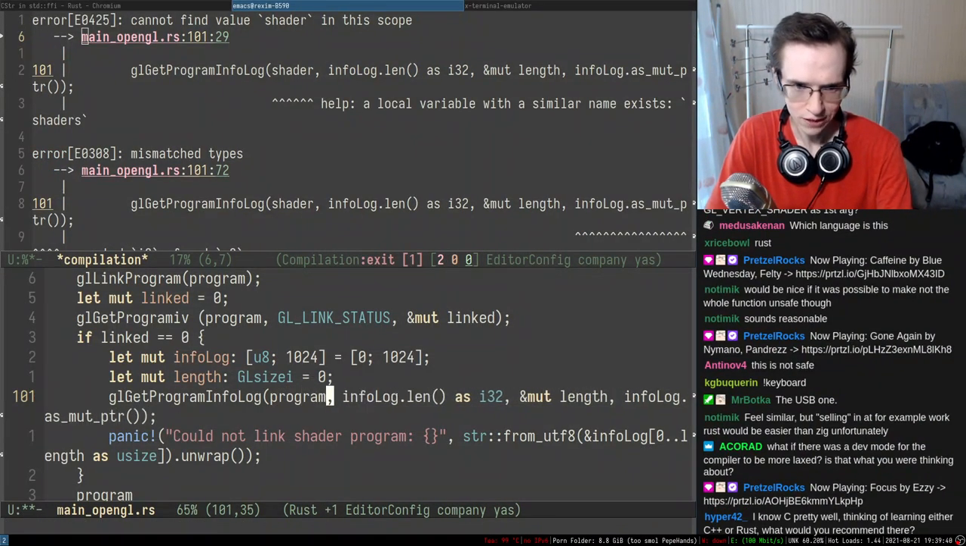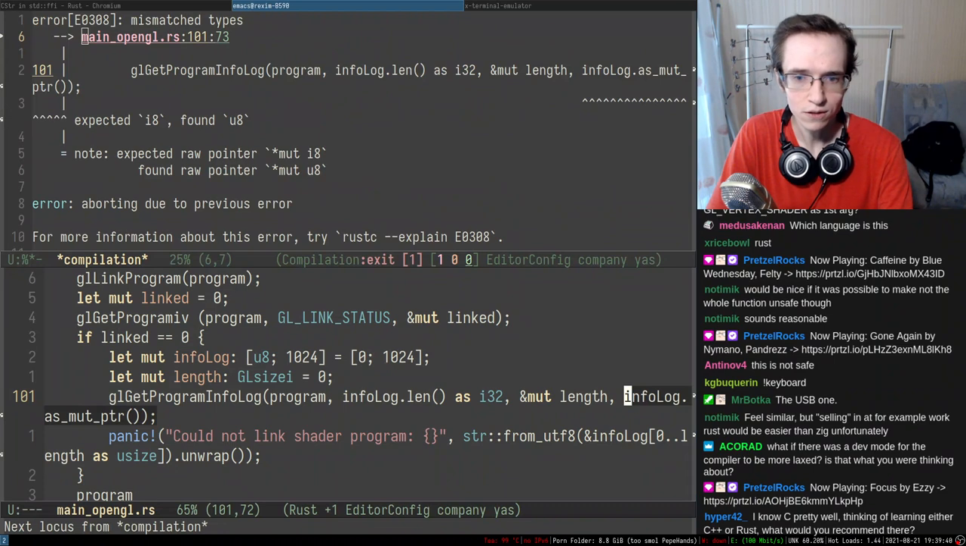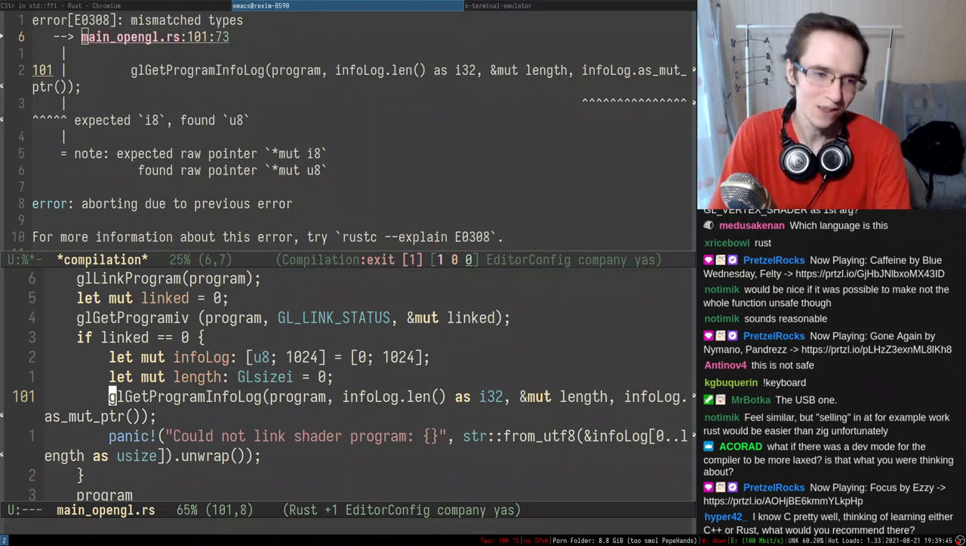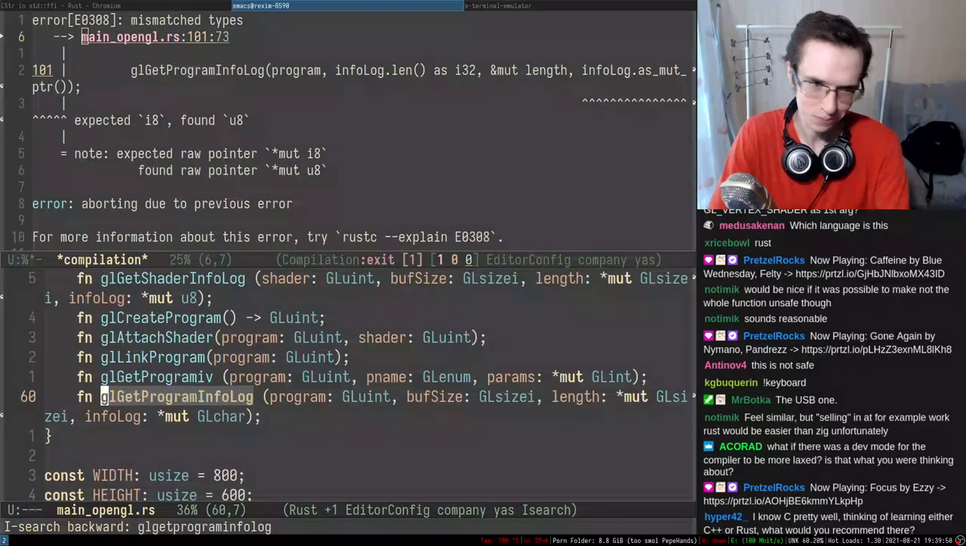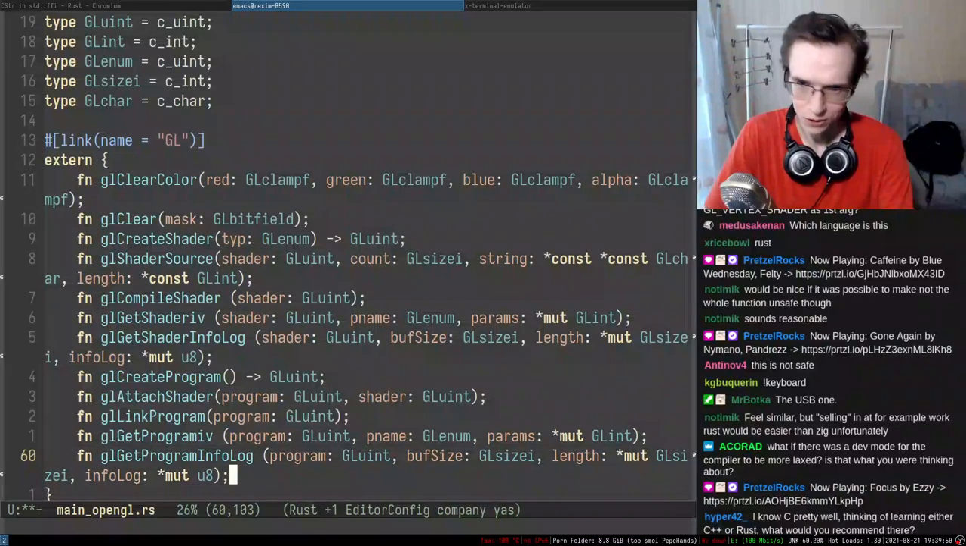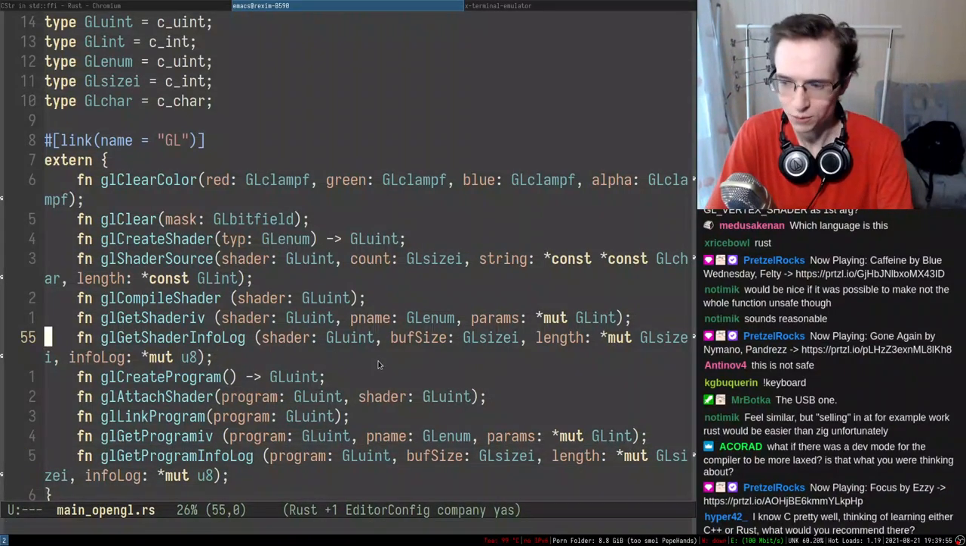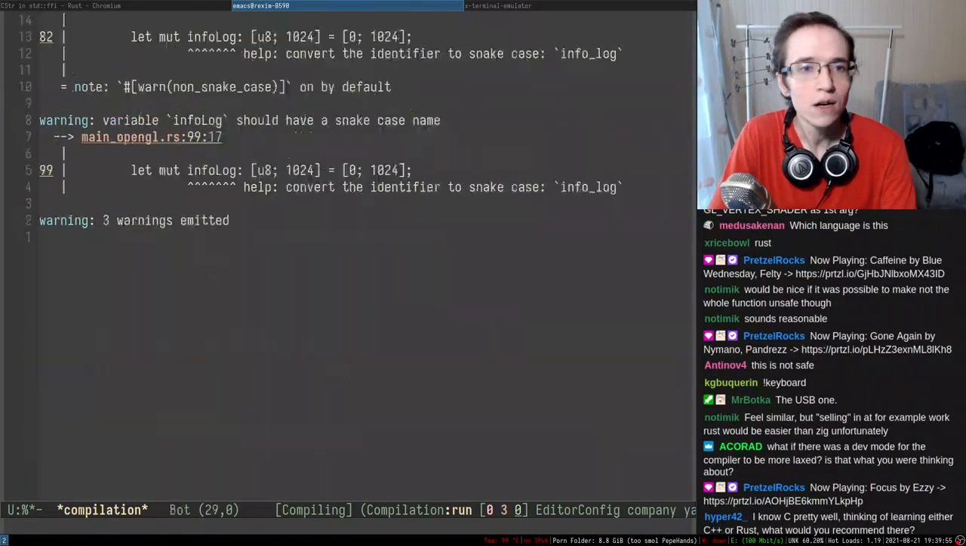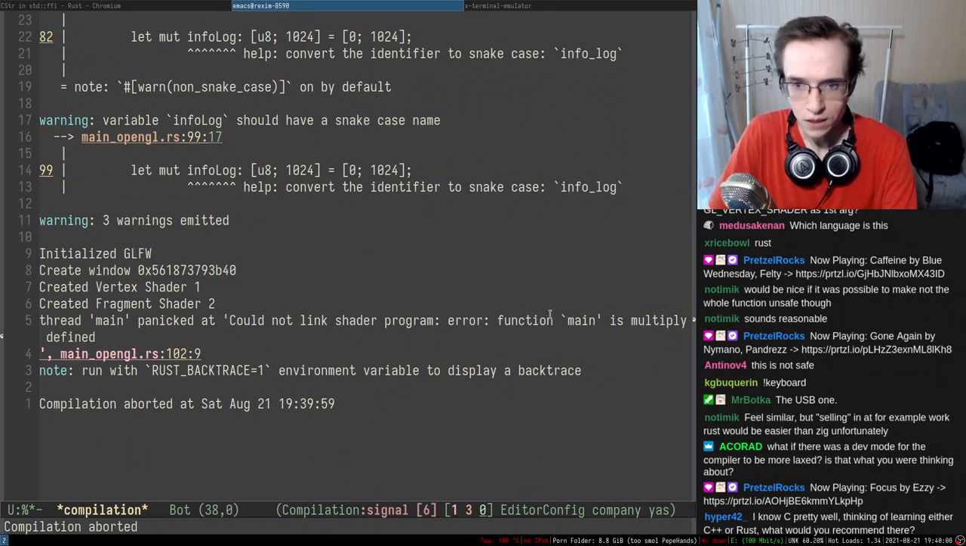So this is not a shader, this has to be a program. Anything else? Is that this shader again? Wait a second. Oh yeah, it is that shader again, because I should have used U8 instead in here, right? Because in here we're using U8, so for that specific case we have to use U8. And there we go. Main is multiply defined.